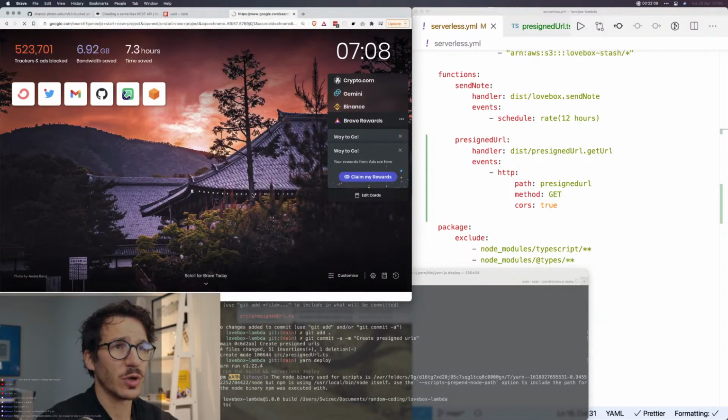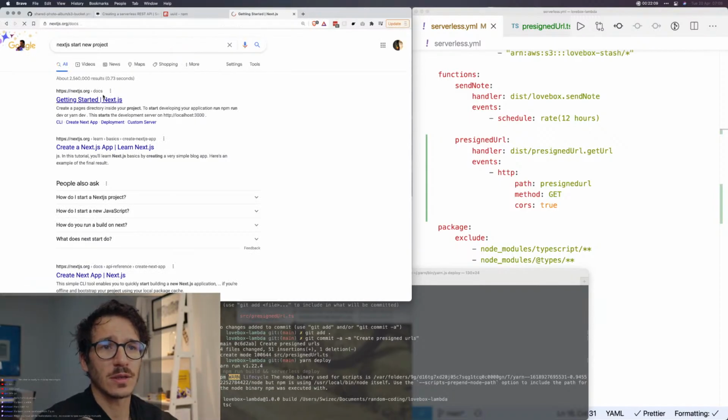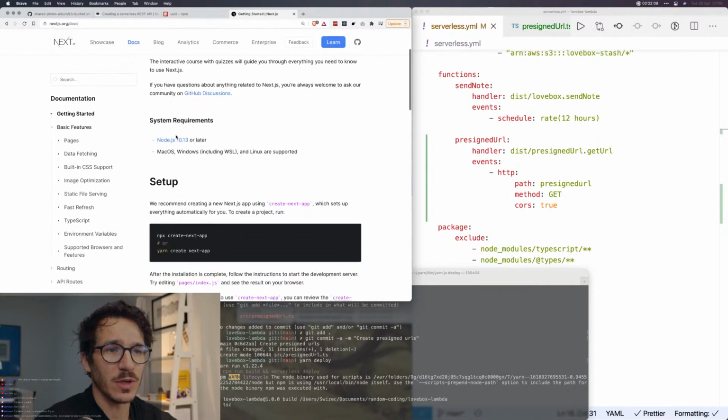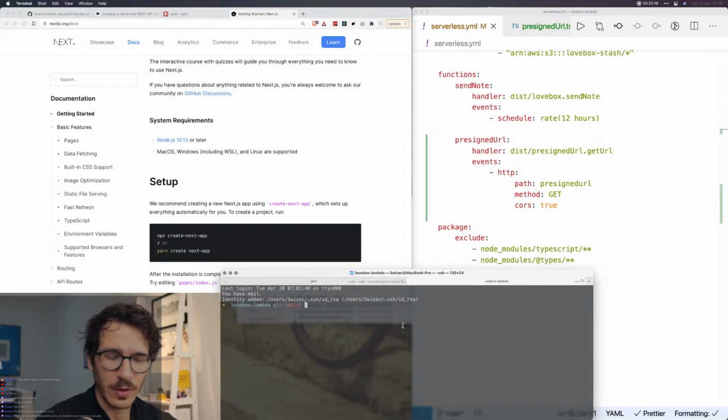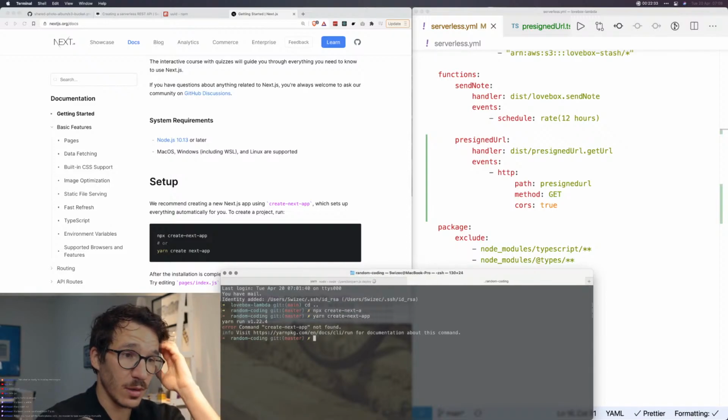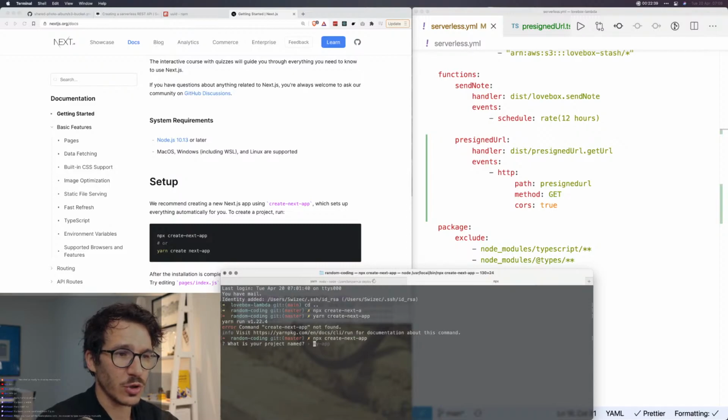So Next.js, start new project, getting started. I don't know why I always forget these basic commands. Create next app. So we open this and we say, oh, you can't see my whole terminal. Now you can. So I'm gonna do this as a new project, and we're gonna say npx create next... Oh, we can just say yarn create next app, and we're gonna create a basic app. It does not exist. Okay. What if we say npx create next app? What is your project name? Lovebox uploader.